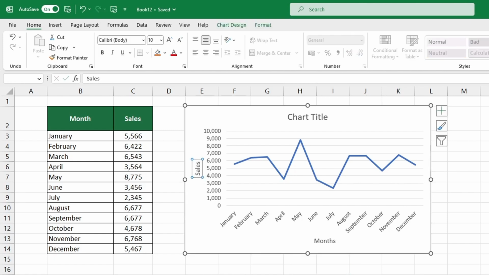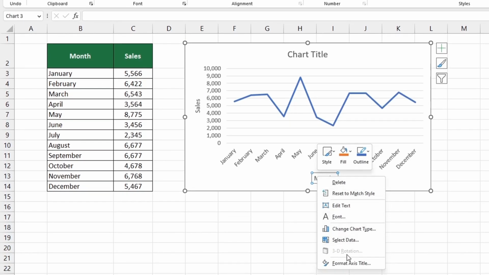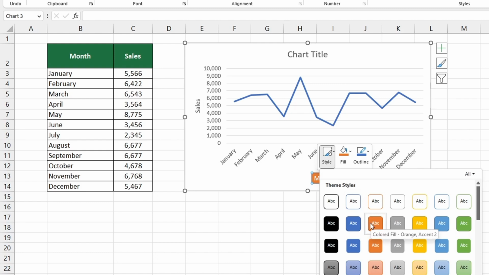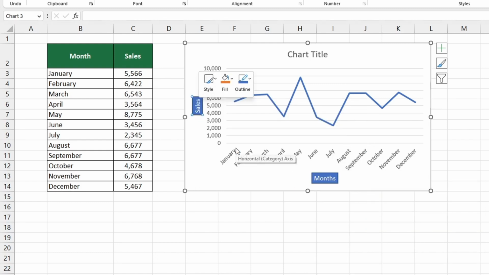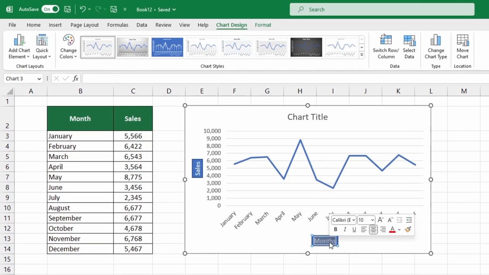To format an axis title, click on it with the right mouse button and use the quick formatting options panel to change the background color, font size or font. You can also double click on the text to adjust the font size or type.